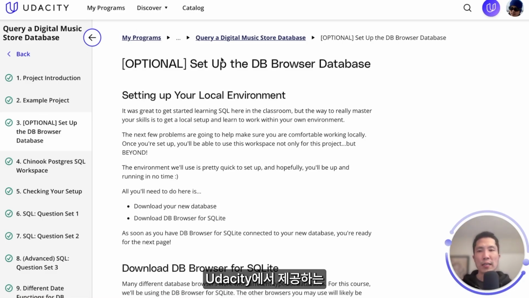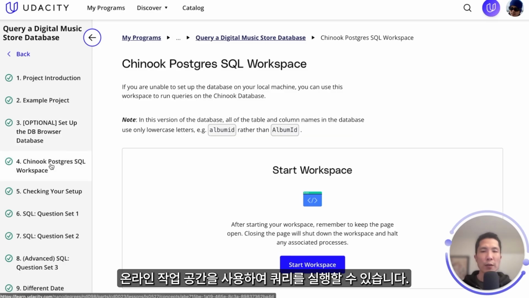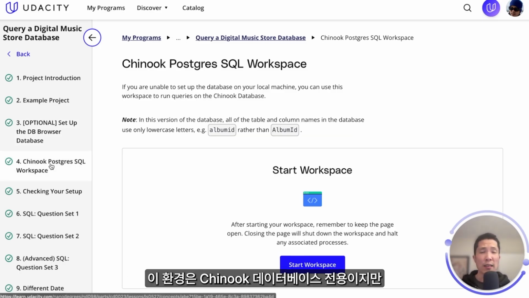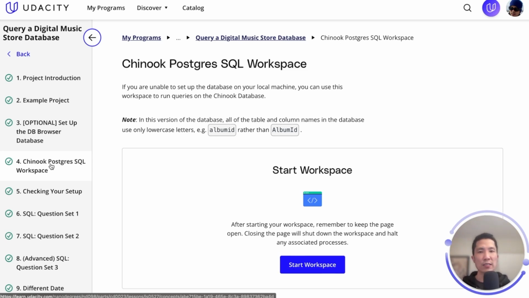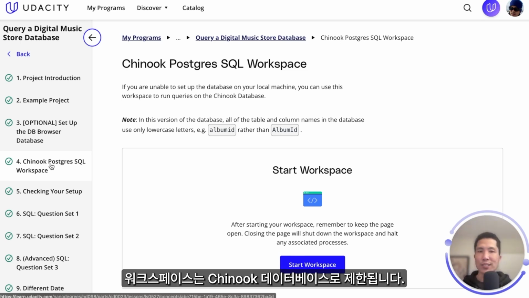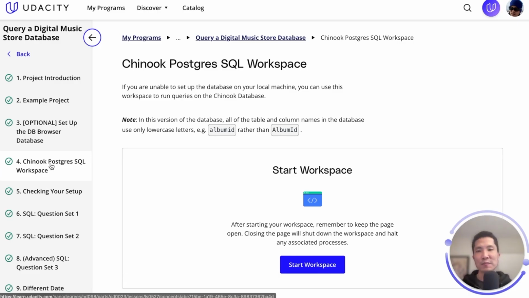You can use the Udacity provided online workspace to run your queries. This option is great as you can access the database from any computer with internet access, but the workspace is restricted to the Chinook database.